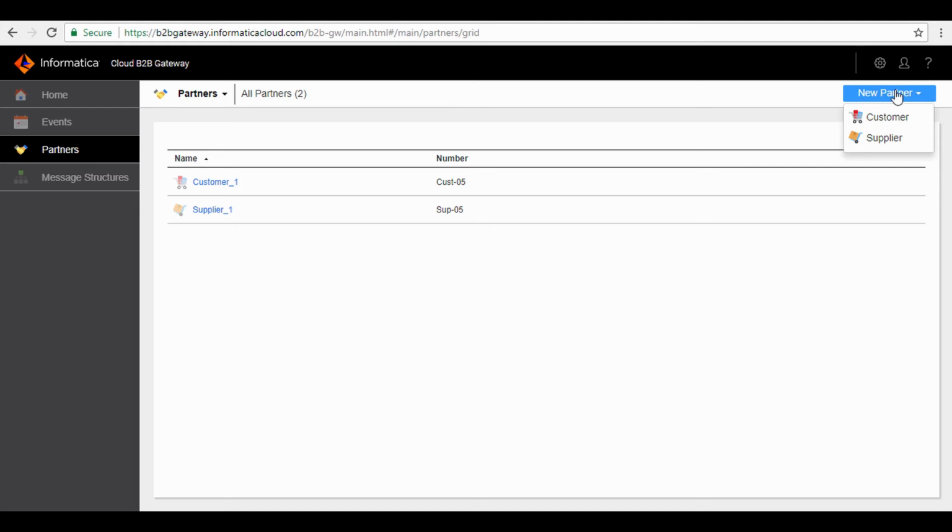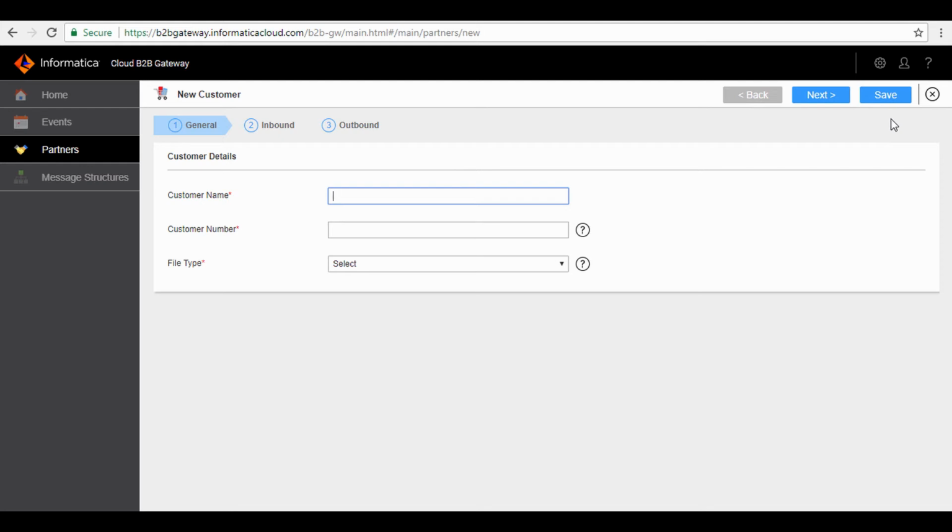The fields and configuration options are similar for both customer as well as supplier. For this demo, select Customer. A new partner wizard appears. Initially, it contains 3 steps: General, Inbound, and Outbound. Based on the file type, an additional step for messages is shown. Let's start configuring the steps one by one.